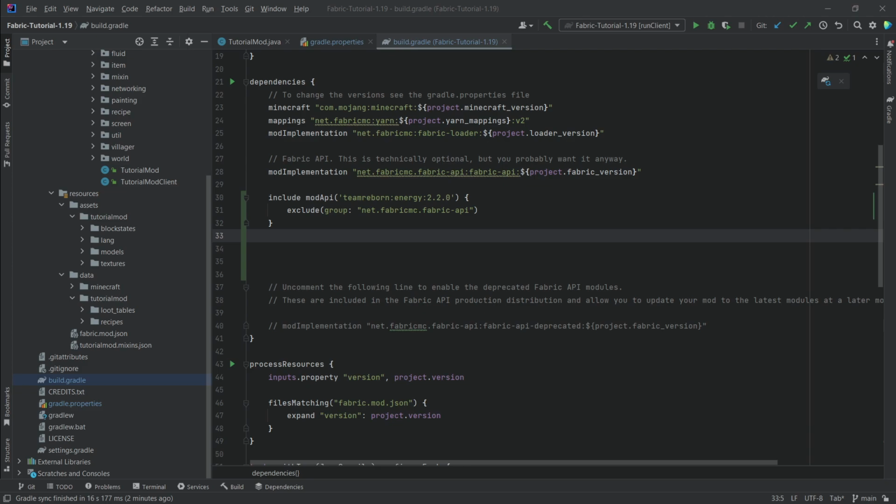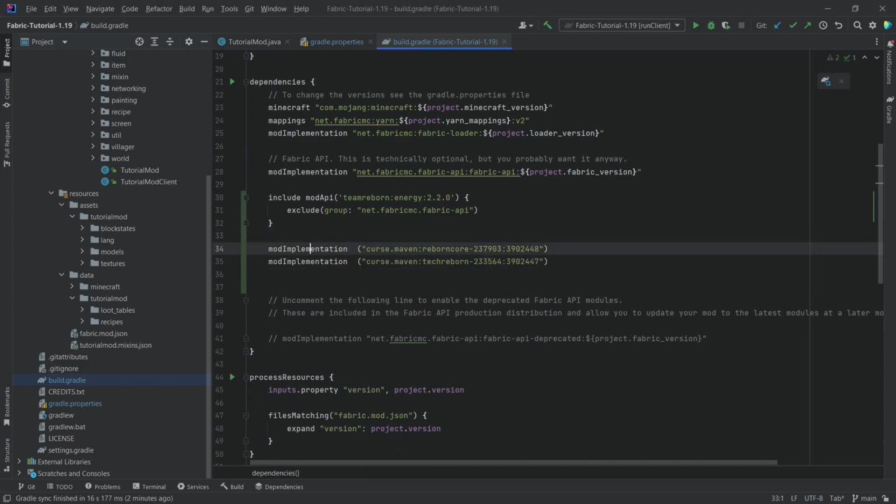And we will actually need one other thing, and that is we're going to add Tech Reborn as well, so the actual mod itself. And this is going to be done like this. So we're going to say modImplementation, first the maven, then the name of the mod, and this is the number on CurseForge. So we're basically getting something from CurseForge, and this is the number of the download that you have.